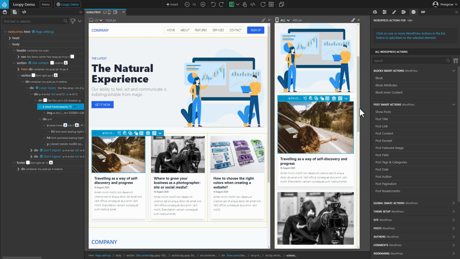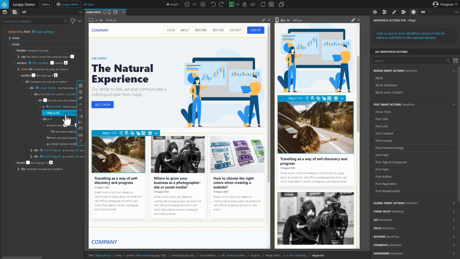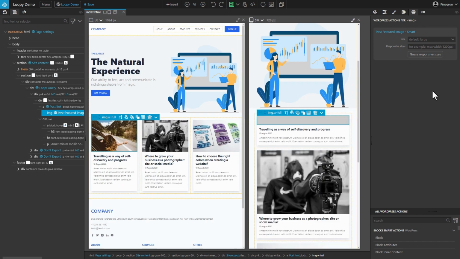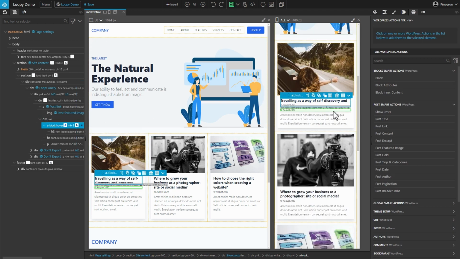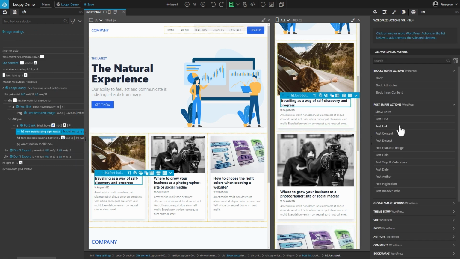At the top, we have an anchor element that wraps around our image. I'll add a post link action so that it's replaced with a link to the post in our query. Then I'll select the image element and I'll add the featured image smart action. I can tell it which image size I want to use, or I can have Pinegrow generate responsive sizes for me using the page's breakpoints. I'll do that one. Next, we have another anchor for the title of the post. That gets another post link action, and the heading element gets the post title smart action.